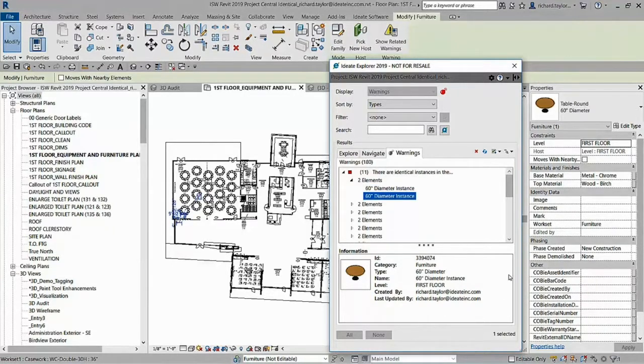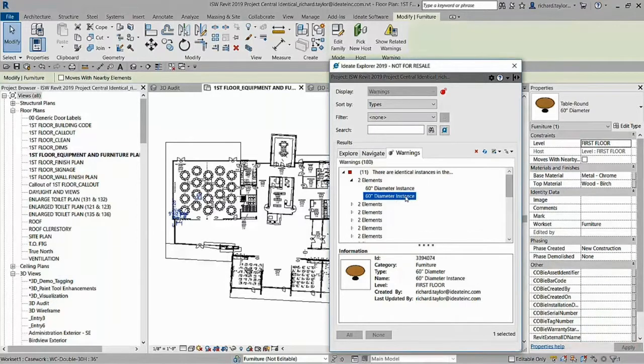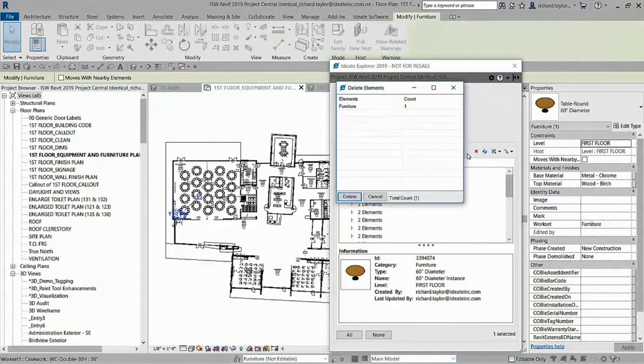So it's important to review these elements, because just because you have two doesn't necessarily mean that the second one is the one you should delete, because maybe the second one has the detail filled out on it. In this particular case, that first element, the 60-inch diameter instance, has all the COBie data. That's the correct one. The second one that was created by George is the one that is the problem and can be deleted.